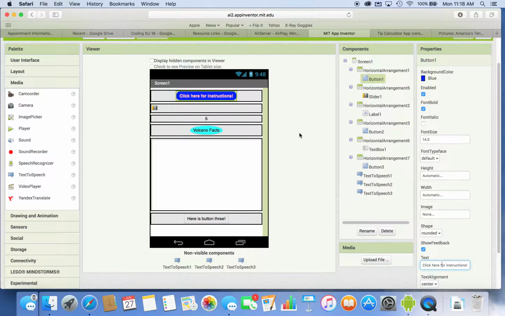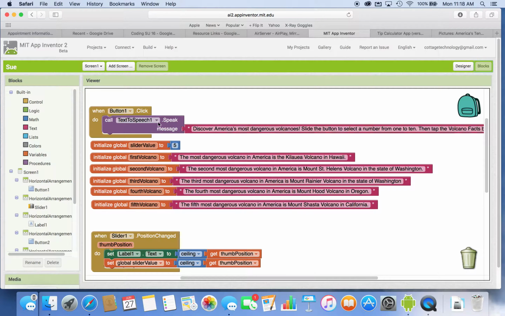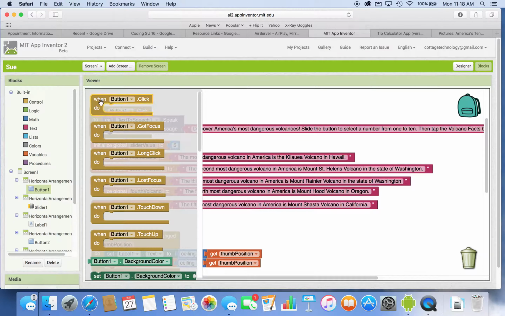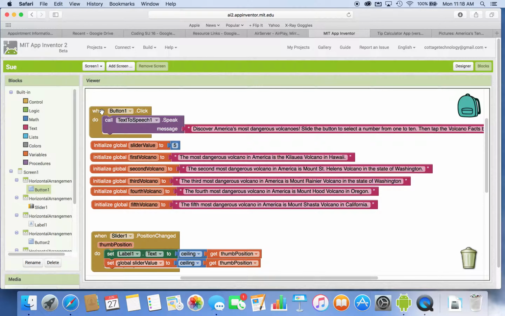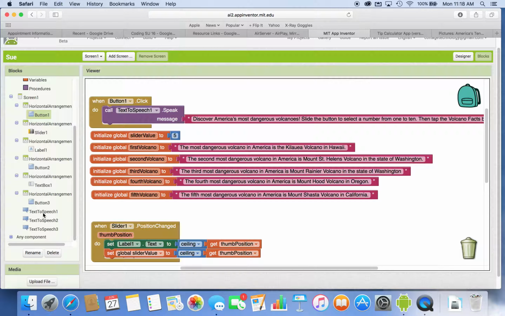So now let's just look at the code for this. We're looking at the code for click here for instructions. And when I want to find out what's available for button 1, I click on button 1. All that I wanted to do was drag this component over to my program, because what I'm doing is having the app listen for when the user clicks that button for instructions. When it's clicked, I'm calling my first text-to-speech.